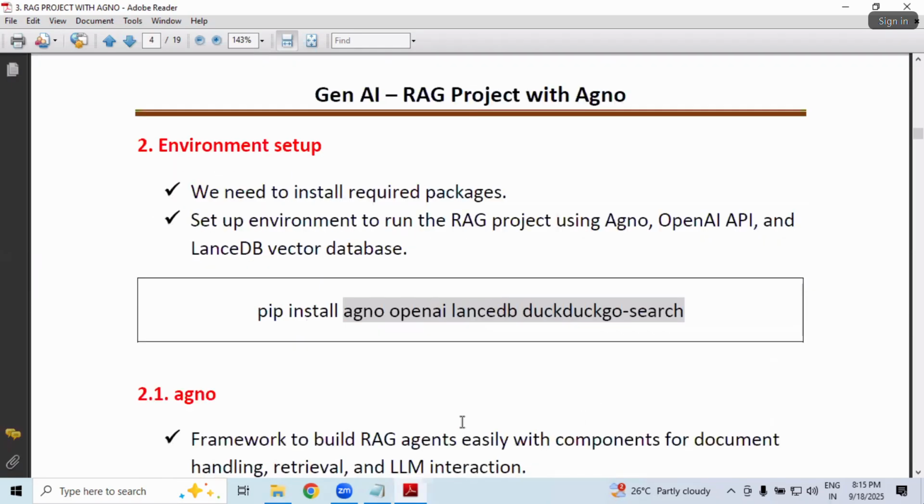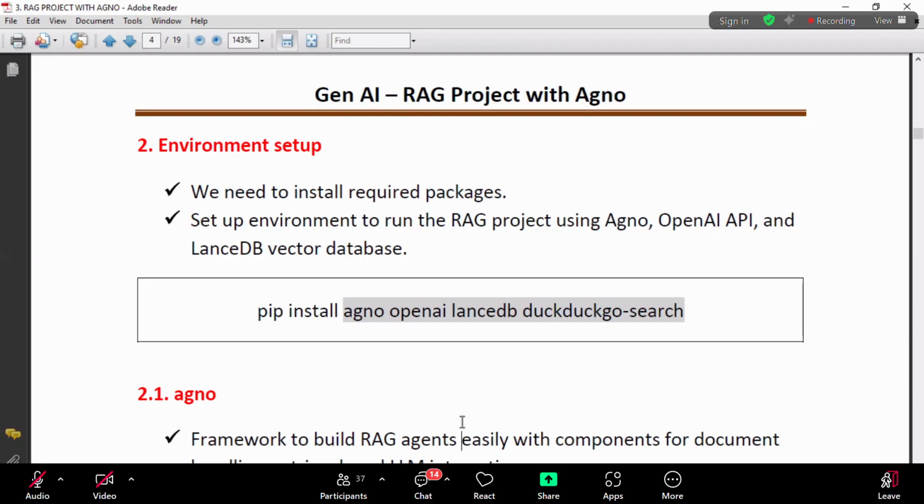Now, let us see. There are some practical examples I would like to execute. Yeah, good. So we need to install the required packages. We are working with one small use case using RAG. Set up the environment to run the RAG project using one framework. I will tell you what that framework is. Oh, OpenAI key also. I'm not sure about my laptop, my mail ID, but let me try. Set up the environment to run the RAG project using Agno, the OpenAI API, and the LanceDB vector database actually.